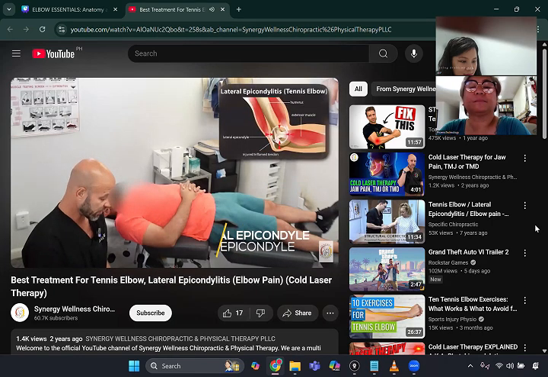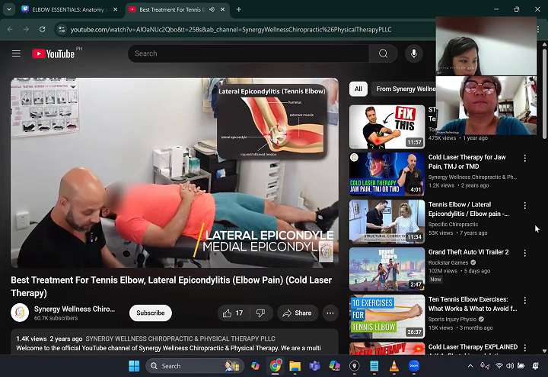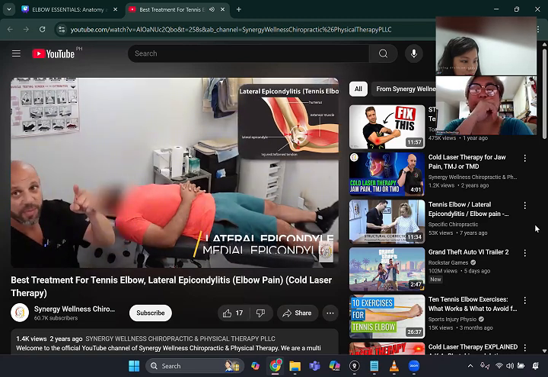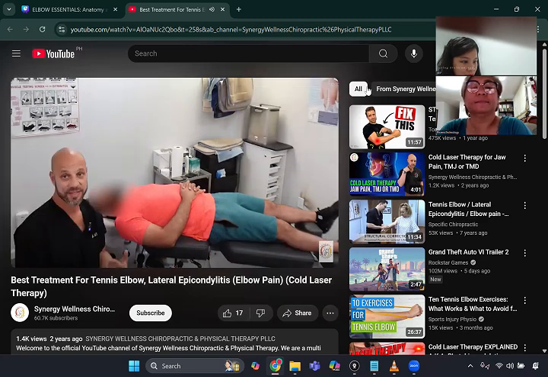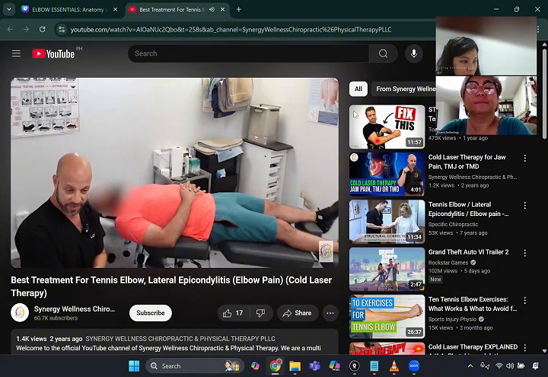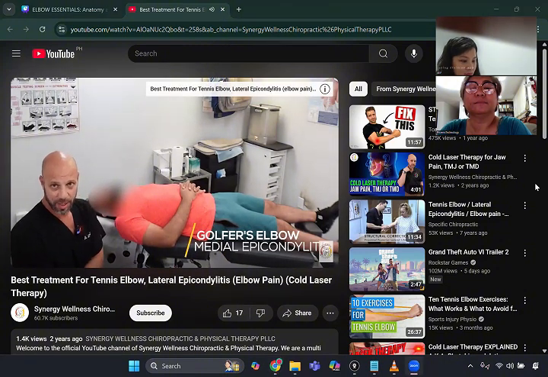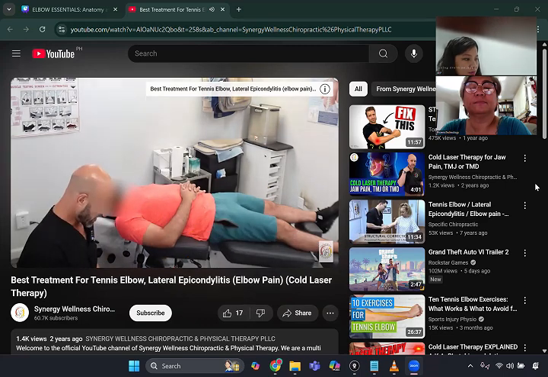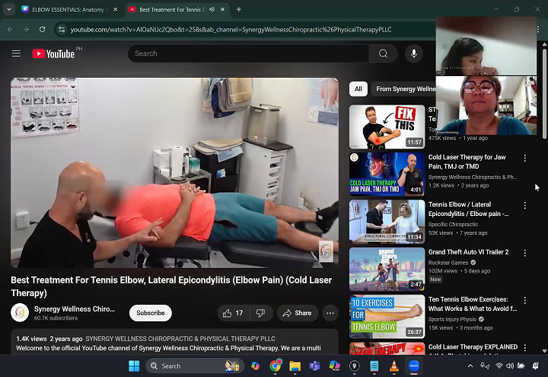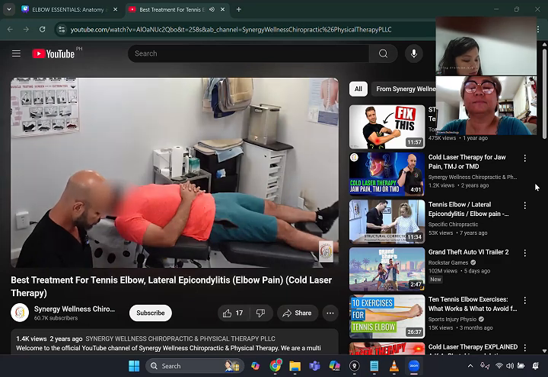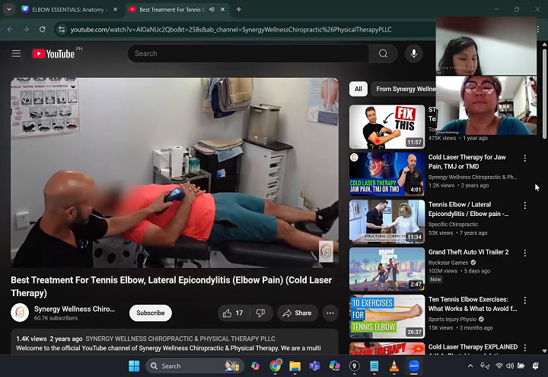But the lateral epicondyle is right here, and you also have the medial epicondyle on the inside of the elbow. If you have elbow pain on the inside, the same thing can be done there, including laser treatment, but that's called golfer's elbow or medial epicondylitis. After we laser him, we do the Graston technique, and then I'm going to adjust his elbow.